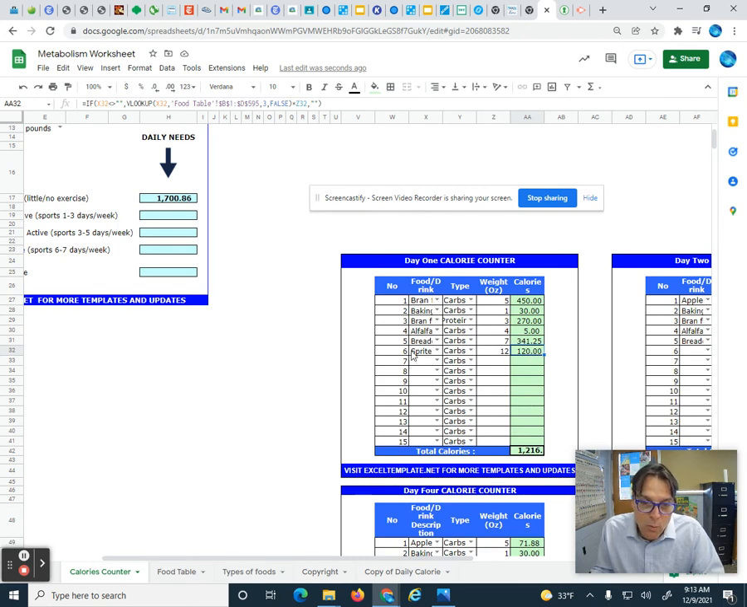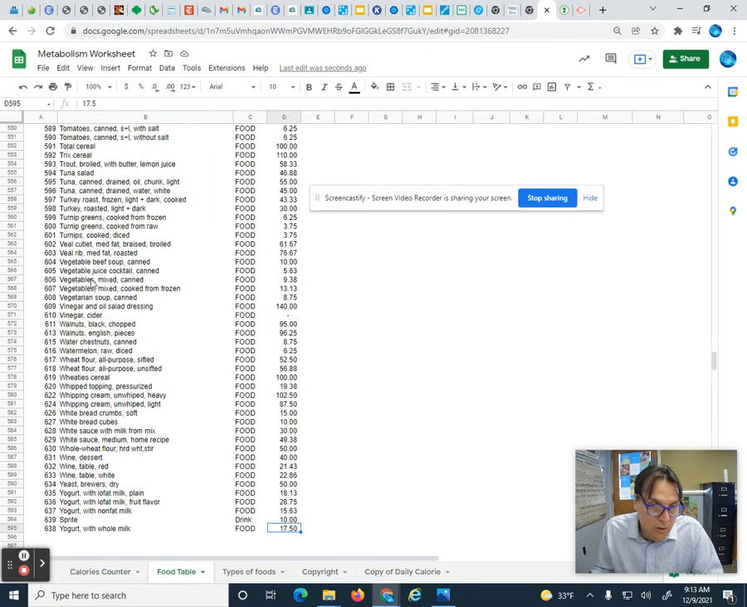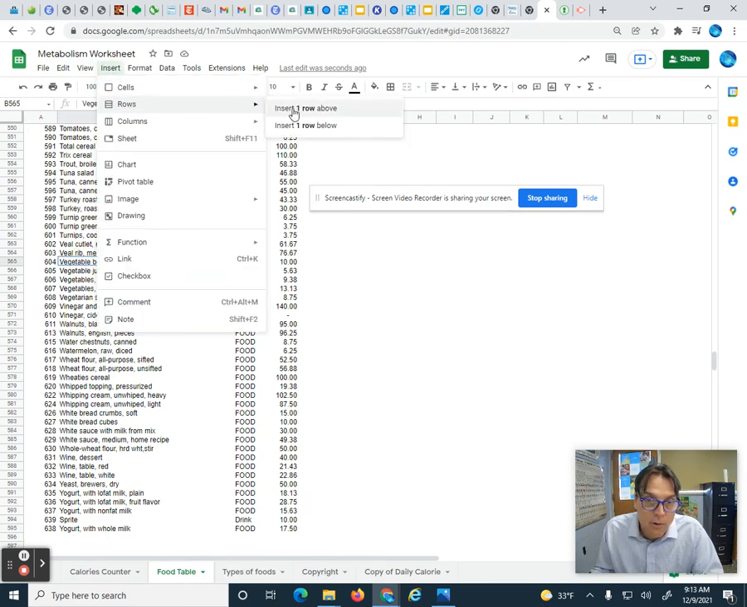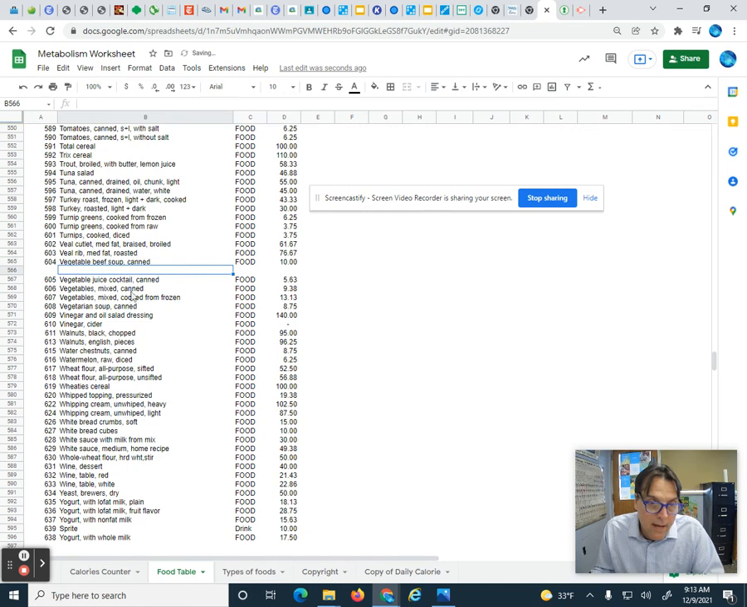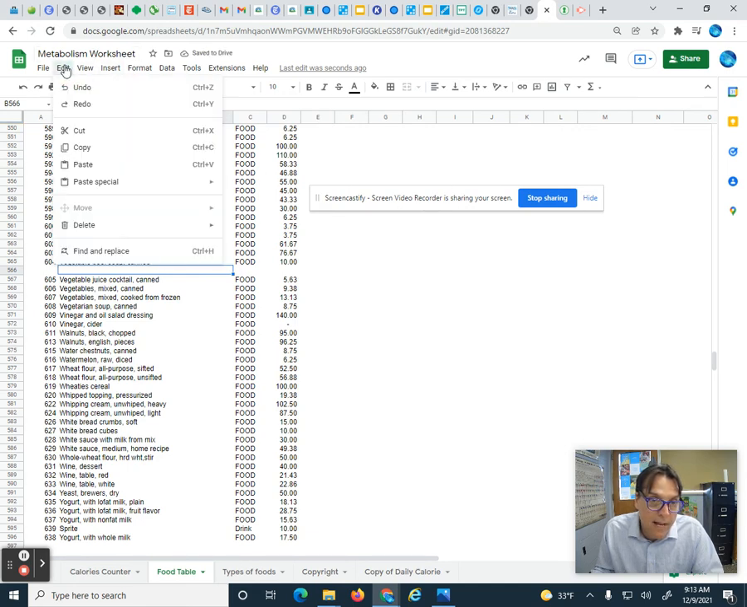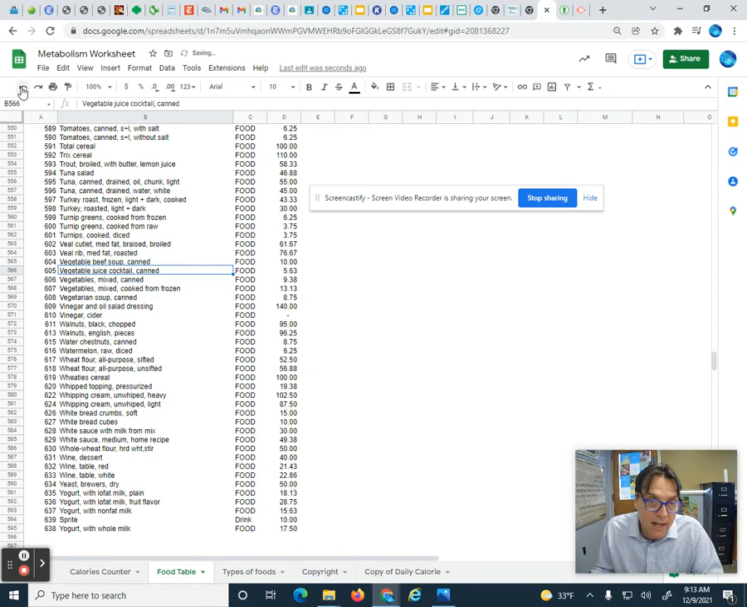You can add any food you want. Just go to the food table tab and add your food. You can really add it wherever you want. I could easily have picked this spot and again gone to insert, row, insert a row below, and put it there. I'm not going to do that, so I'm going to take that out. I'm going to delete row 566. I also could have hit the back button, the undo button.